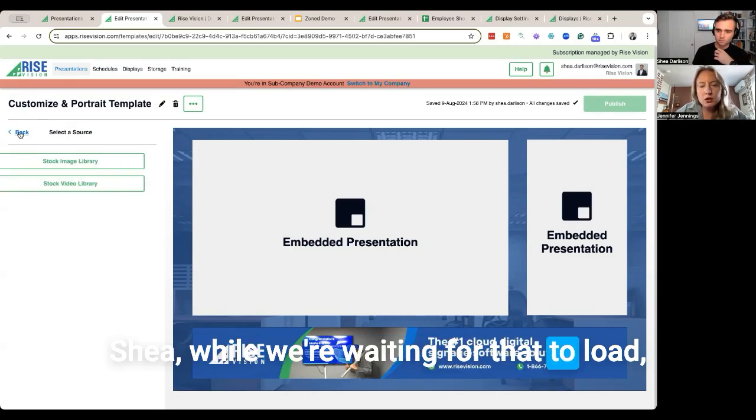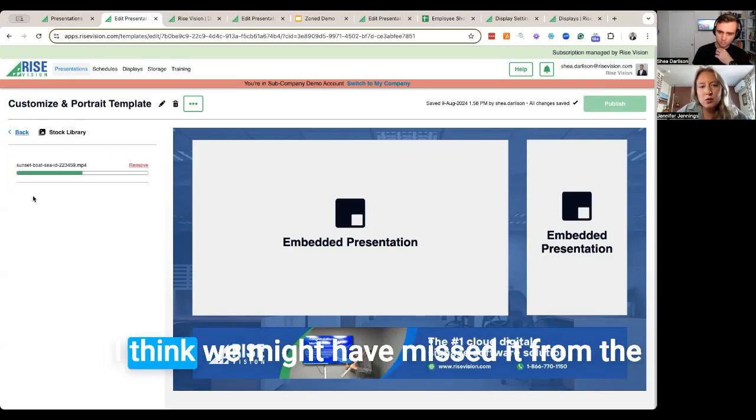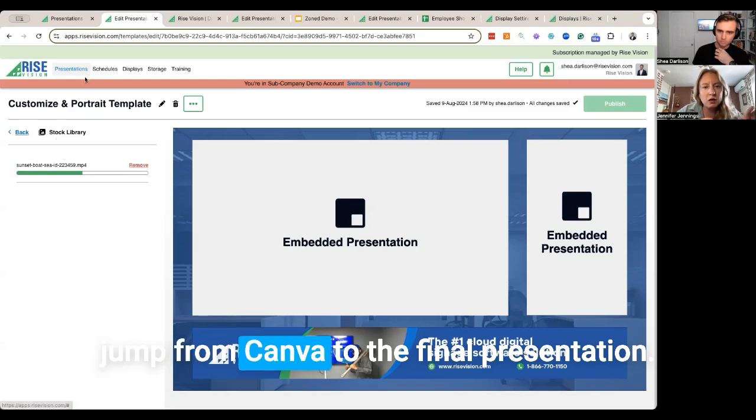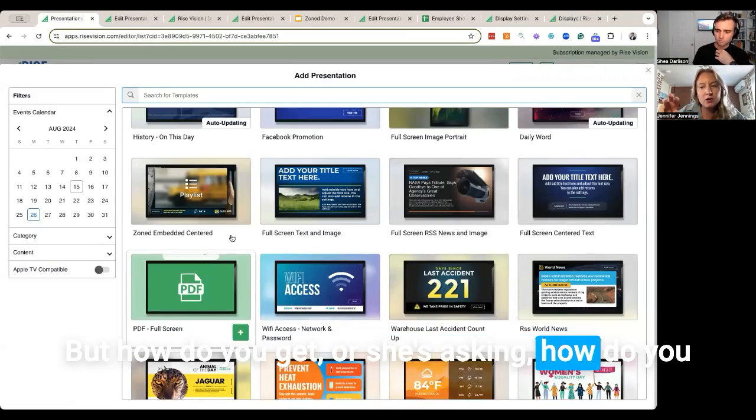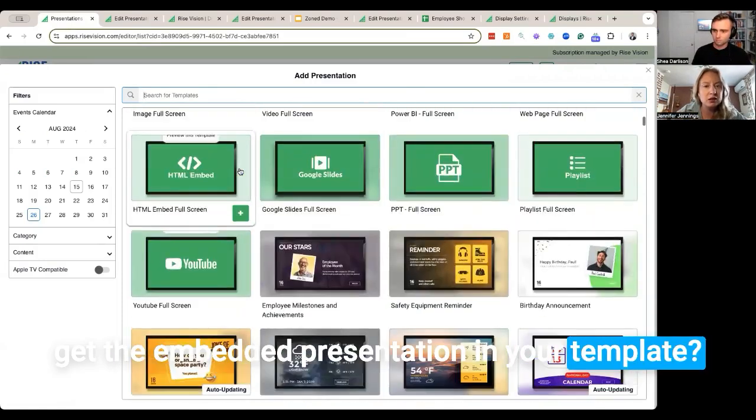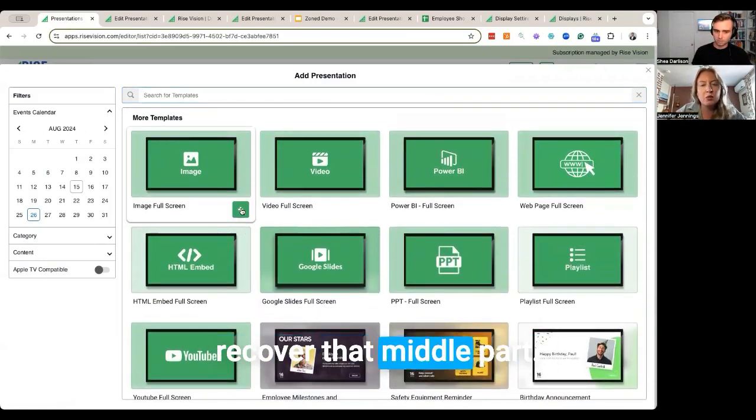Shay, while we're waiting for that to load, Kathleen asked a really good question, and I think we might have missed it from the jump from Canva to the final presentation. She's asking, how do you get the embedded presentation in your template? So maybe we want to just cover that middle part.